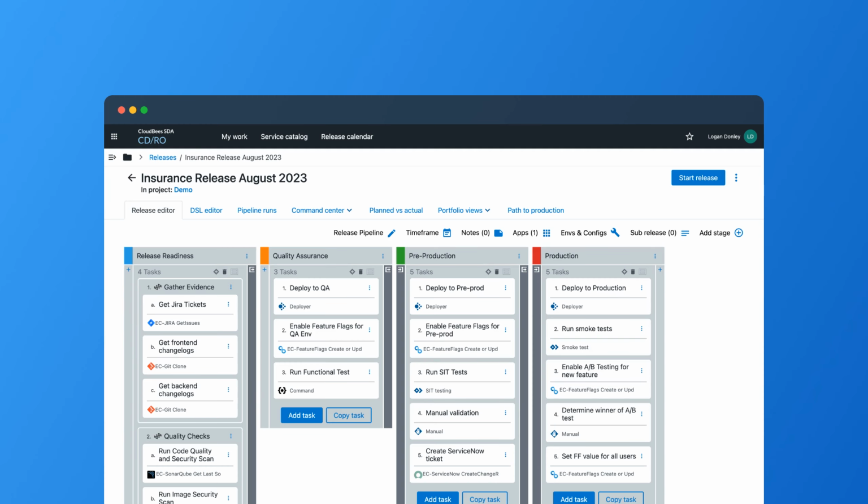When you build out your governed release processes with CloudBees CDRO, you'll feel confident knowing everything will work. You can focus on improving your software instead of fighting your software delivery process.